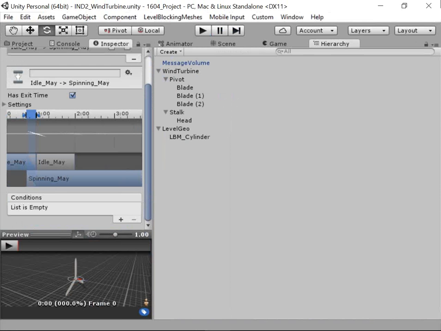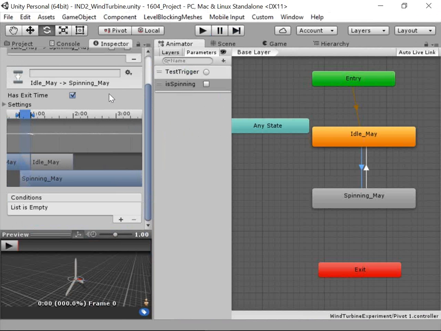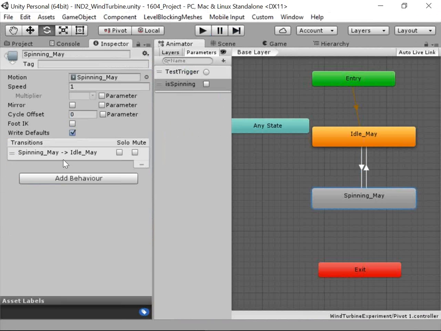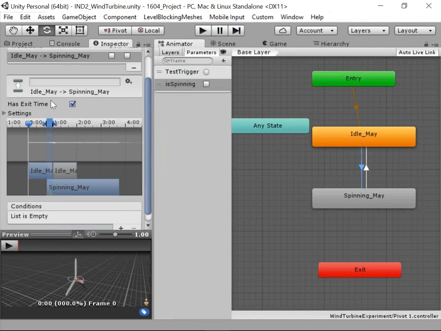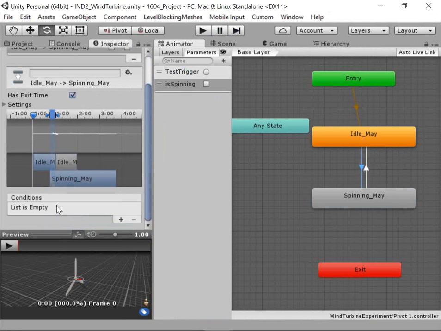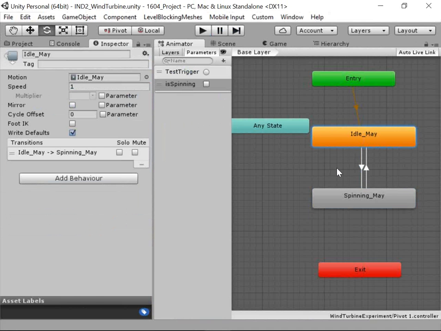So you'll see here, when I select the transition itself, I have a lot of this information. I can have an exit time on here, and here are the conditions. So what is the parameter? What is the condition that's going to allow me to get from one state to the next? If I hit this plus, it will already fill in something for me. It found that test trigger that I just created. But I want to use is spinning. So now it'll say is spinning is set to true.